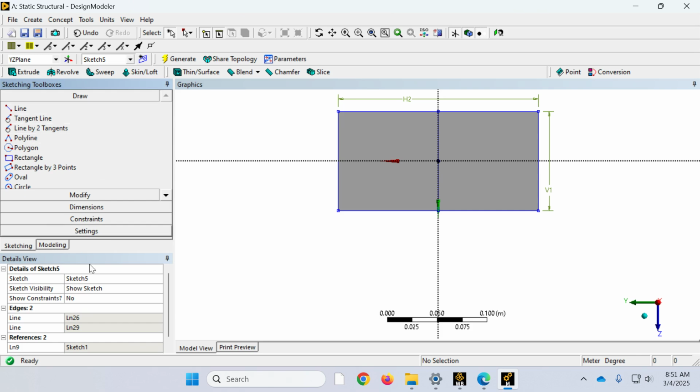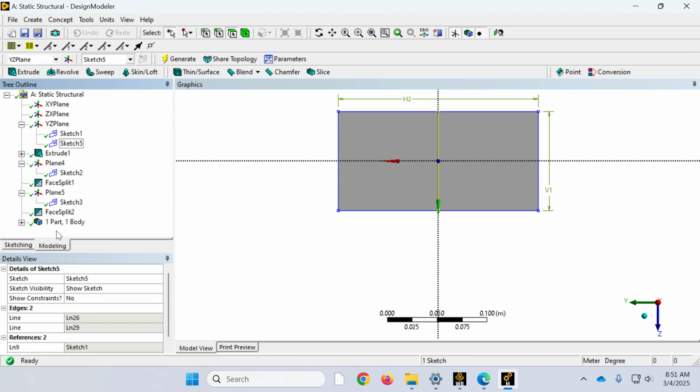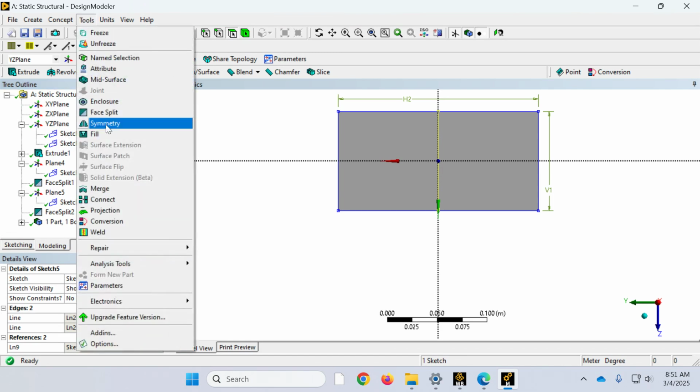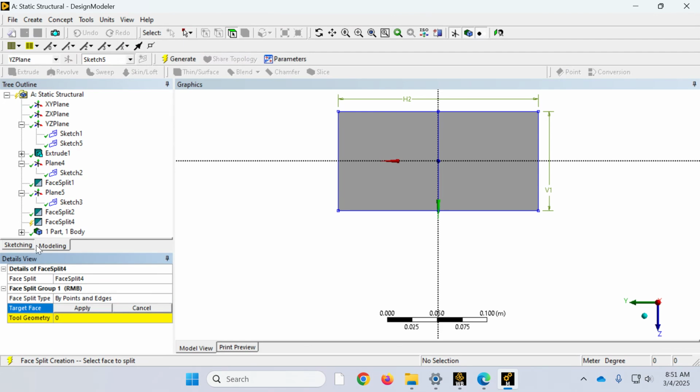And now let's again go back and try to split the face. So I'm gonna go to a new face split tool, face split, and I'm gonna select my face.